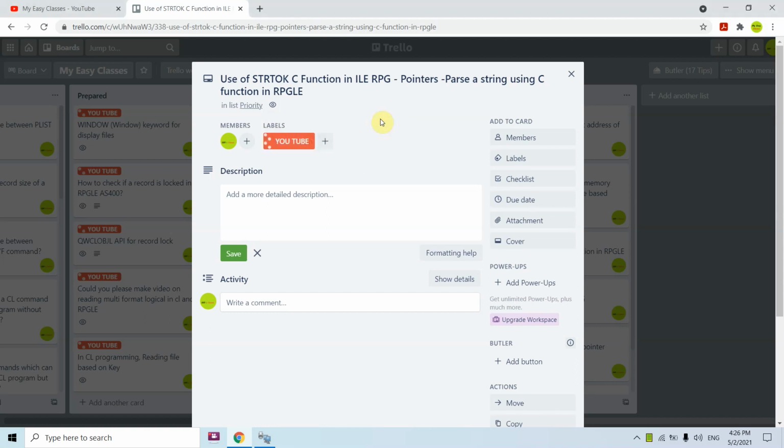Hi all, welcome to this channel. Today I am presenting this topic, which is the use of the strtok C function in ILE RPG. This function uses pointers: it takes parameters as pointers and returns a pointer. The main important thing is that it converts a long string into tokens.